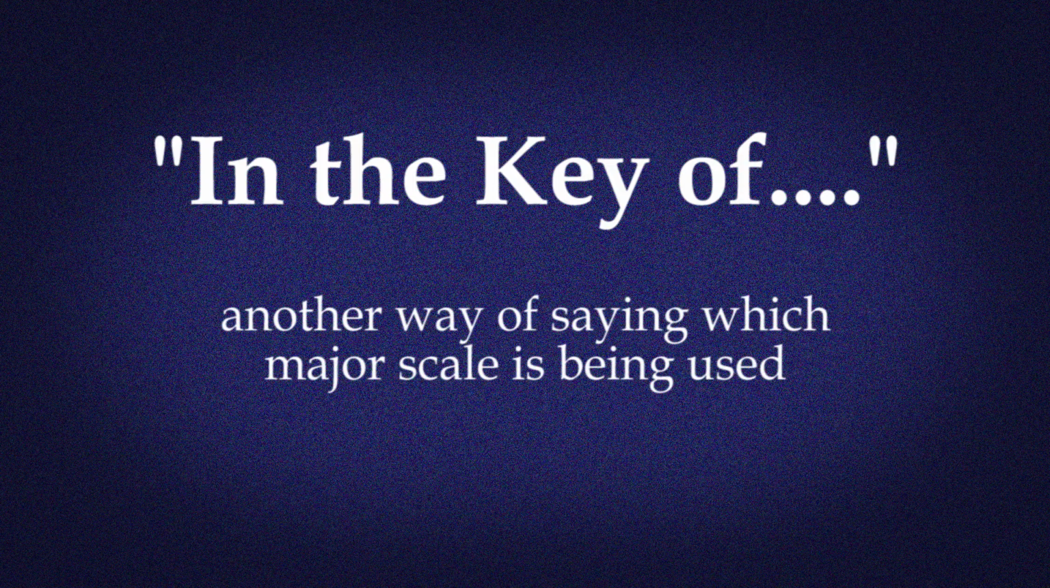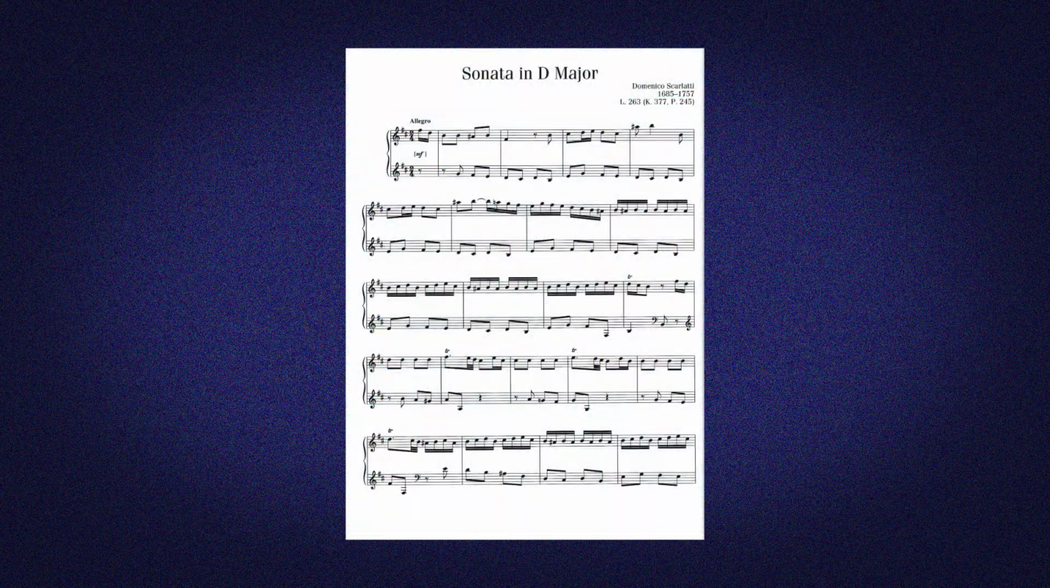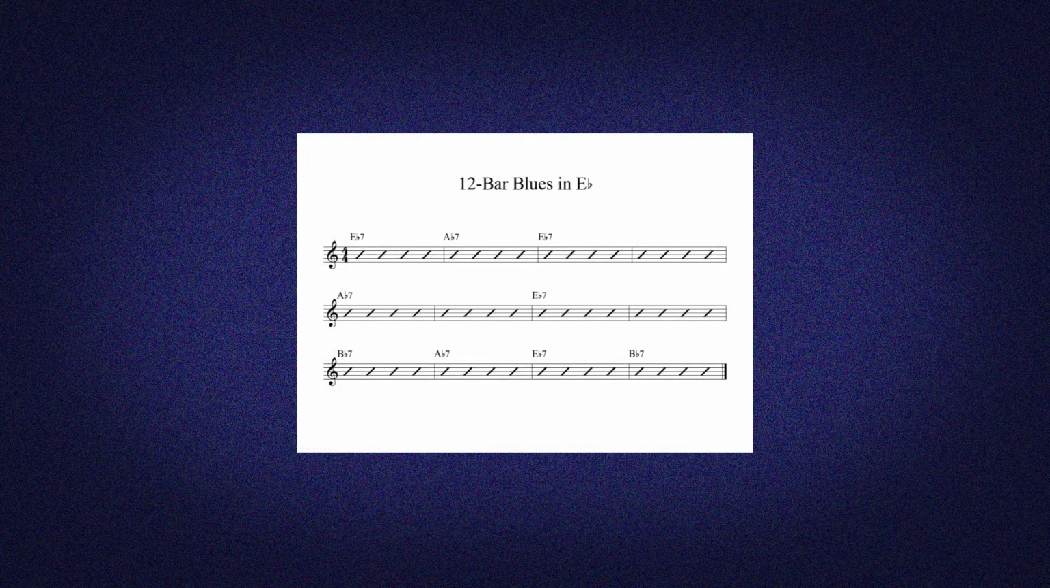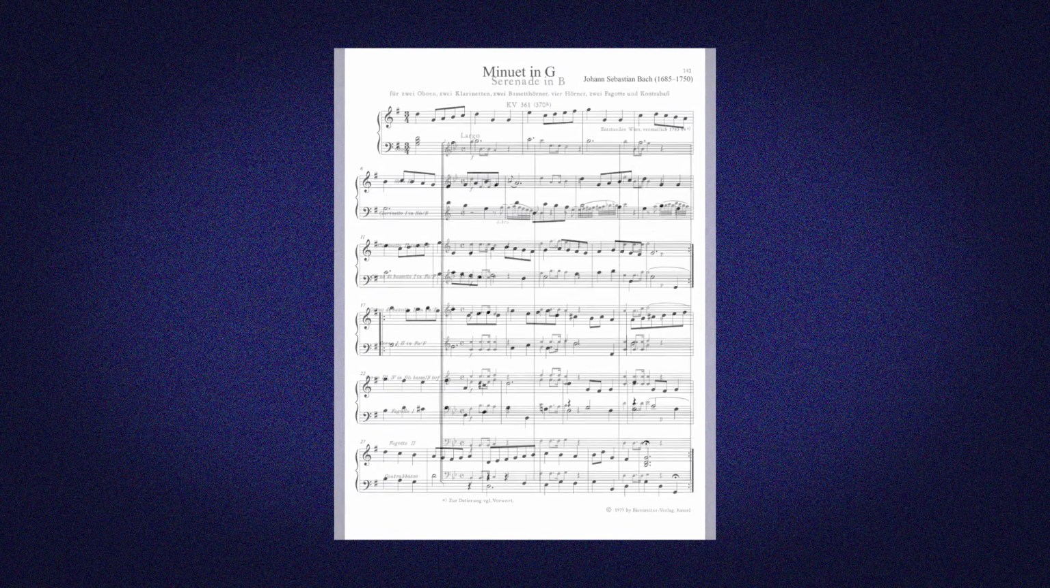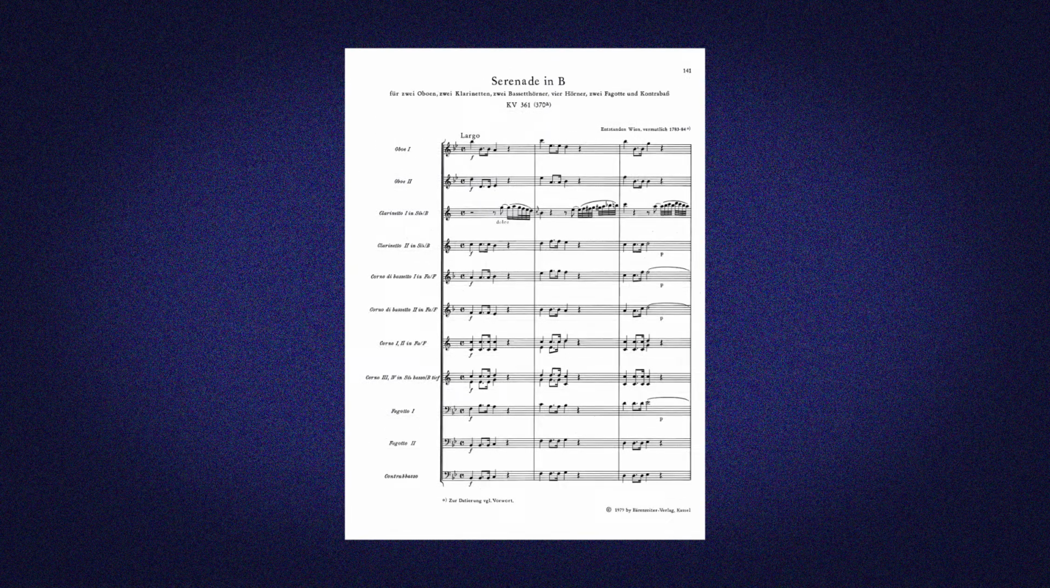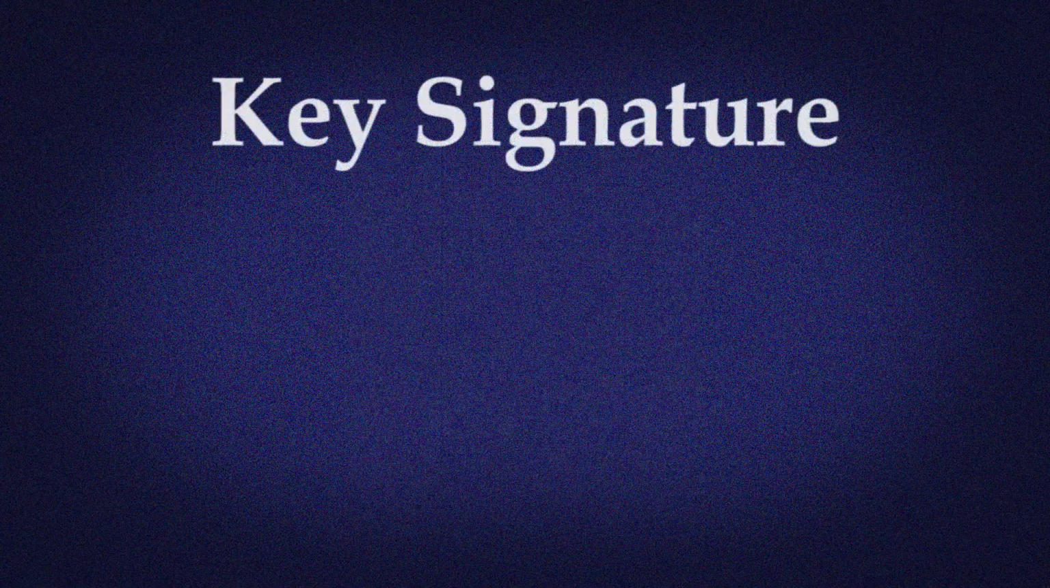This is just another way of saying the song uses that major scale. A song in the key of D major uses the D major scale. A song in the key of E flat uses the E flat major scale. While sometimes the name of the piece will tell you the key of the song, this is not always the case. However, there is a way that a piece of music will tell you which key it will be in regardless of the title. It is called the key signature.